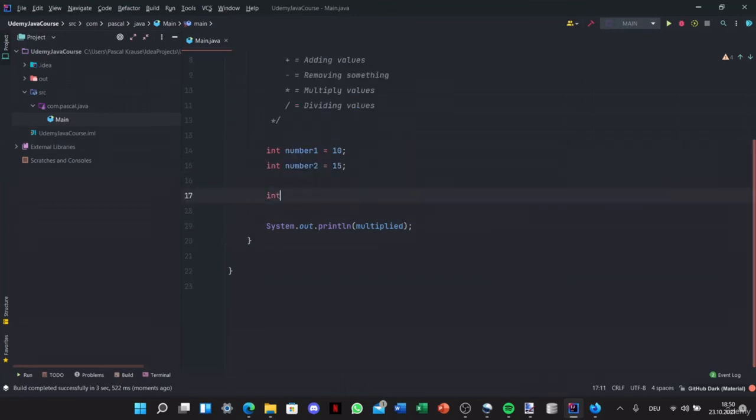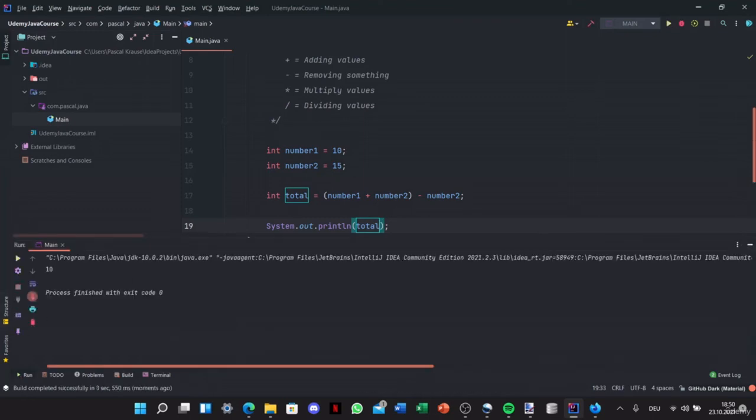What we also can do is int total equals number1, or we can again use those brackets, number1 plus number2 minus number2. Run this. Oh, sorry. Yeah, I don't have the right variable in here. It will not give me an error because I have multiplied and not total right here. Total. Run this. And then you will successfully see we get 10, which is true because 10 plus 15 is 25 minus 15 is 10.